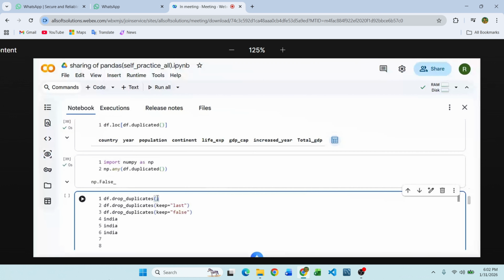If you do keep as last, it will remove the first two values and keep the last one. Why? You are seeing only one row, one column, but there could be a possibility that the upper two values have different features in other columns. So you want to remove the upper two and keep only the first.